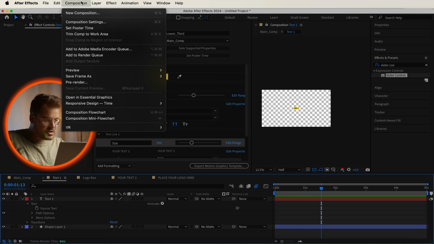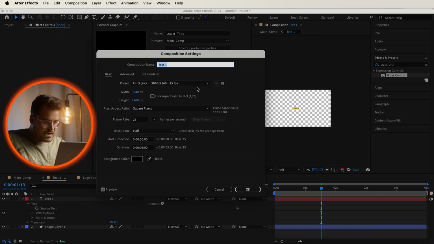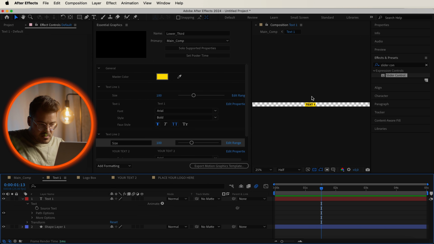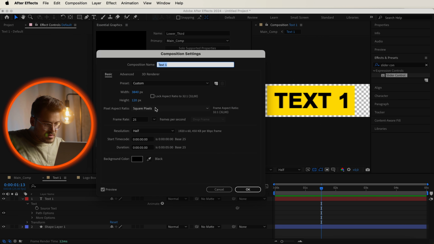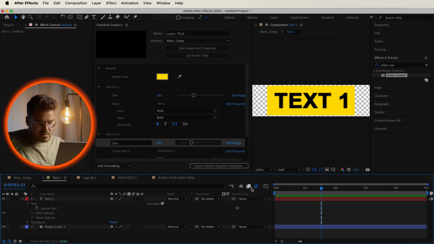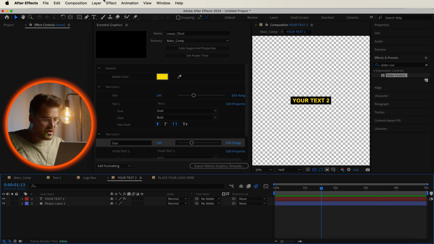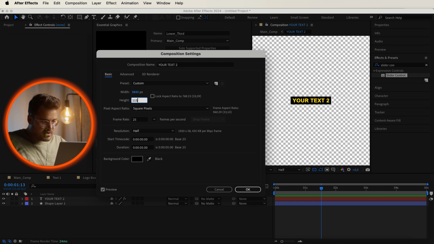So let's go over to composition settings, and let's make the height 125 and see how it looks. What I'm trying to do is I'm trying to match the composition's height with the rectangle shape's height. So let's see if 115. Okay, I think it's already pretty close. So nice. Let's do the same with the pre-composed layer, your text 2. Composition settings. Maybe they are the same.